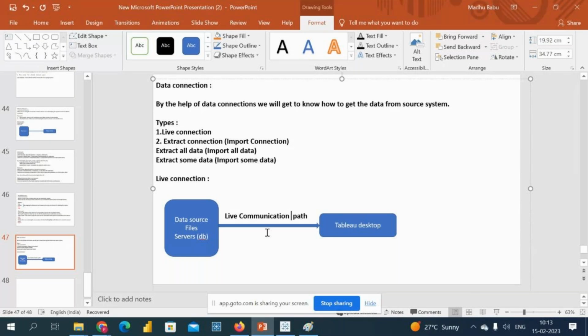Suppose it is Oracle, and I need to show the path of the server. Sometimes a port number will be there, and then authentication like username and password. Then I have the button which is known as connect. Once I click on that, it will connect to the database.